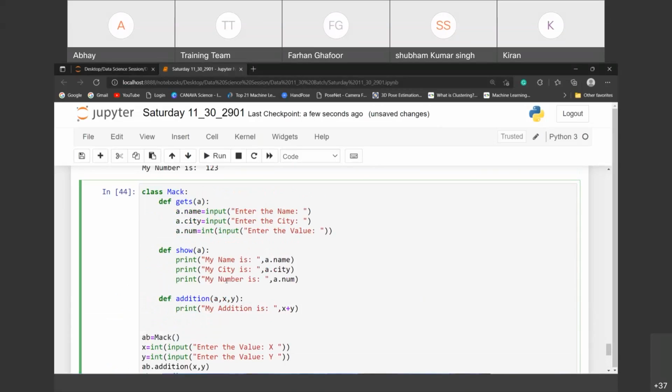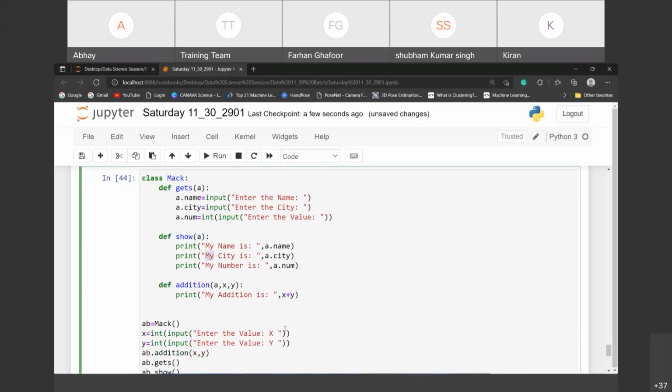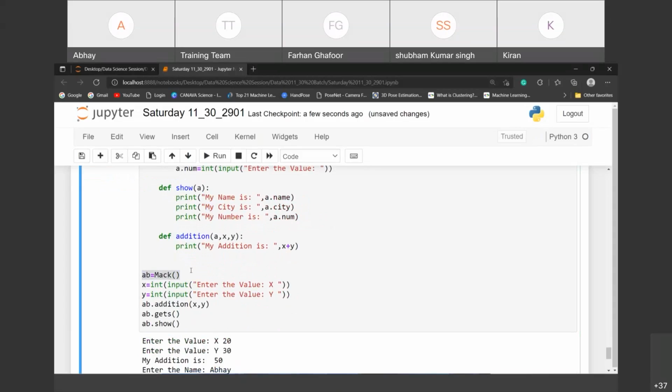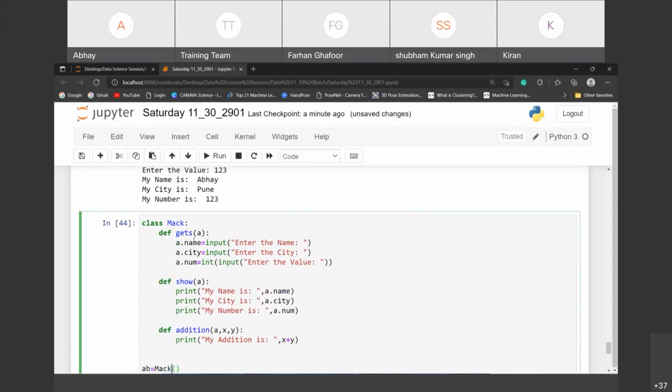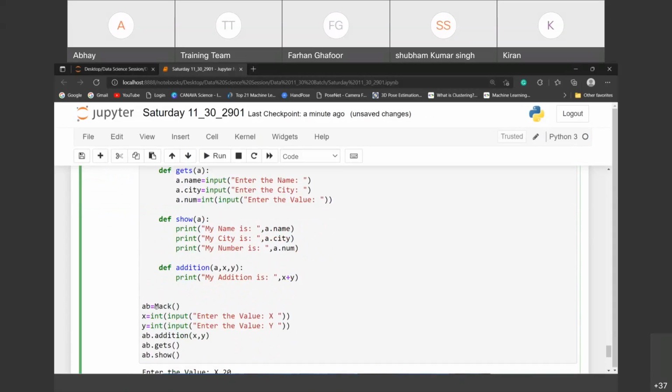So the only confusion you got here is this self in the addition, right? So this self is nothing but your communicator. It connected all the functions together. This AB is your object, and you are calling your functions. If you want to access anything from the Mac, you can create one object.